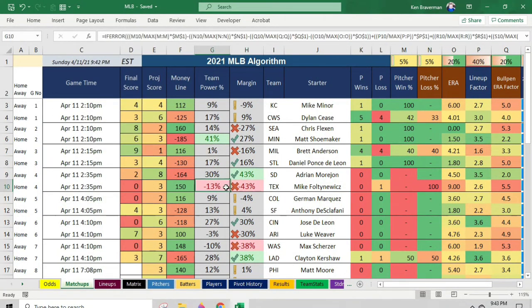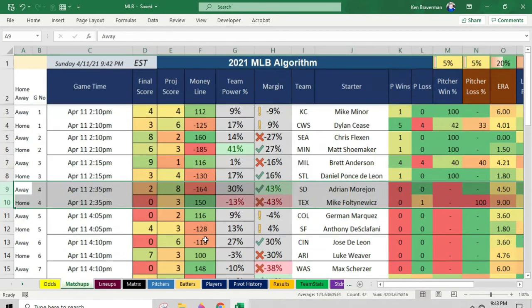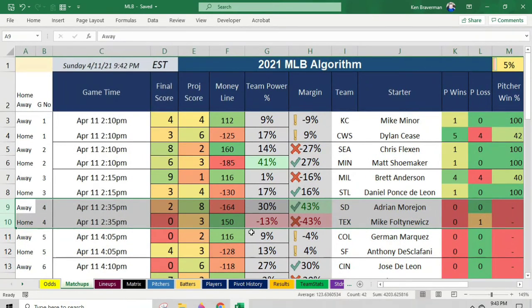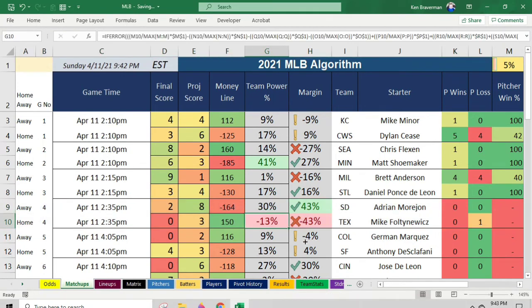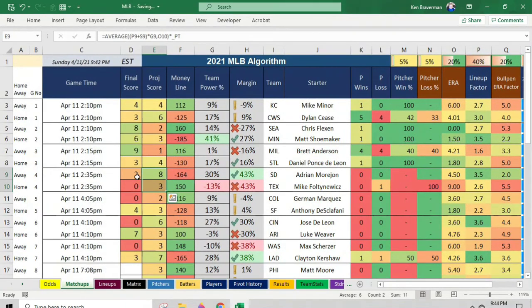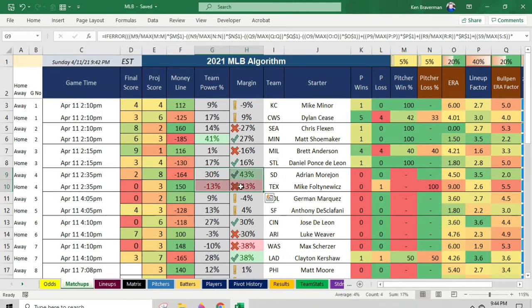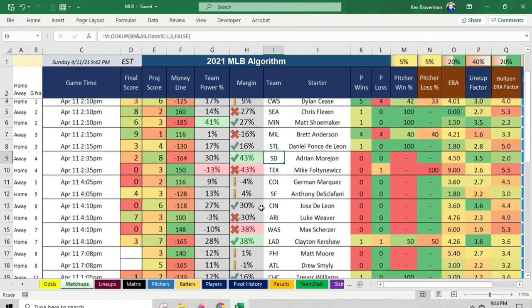So here was a big one, San Diego and Texas. The algorithm thought it had a huge margin of 43%. It also thought Texas is a miserable team with Fultonowicz pitching and had them as a negative 13% power team. It thought it was going to be a bigger scoring game and San Diego would put up 8. They didn't. They only put up 2, but they did win this game by more than a run and a half. They did win this game outright, and that was good. That's a good prediction, where this team wins and you make money.